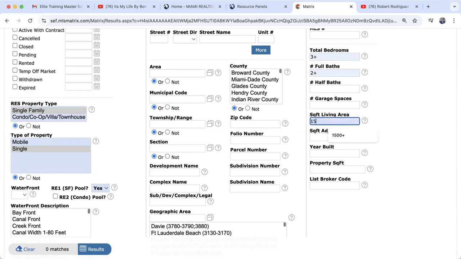So 1,500 square feet plus. We are looking at all 11 properties. All right. My client says he doesn't want a home built before 1980. Then you're going to come here. You're going to say 1980 plus. All right. So there are 9 matches. These are 9 properties built beginning in 1980 or after.